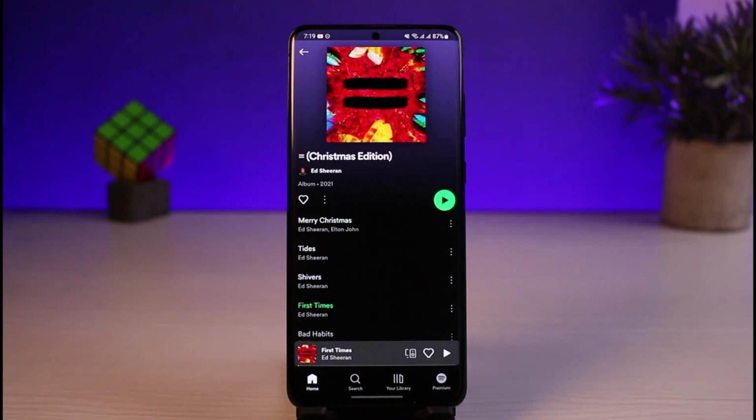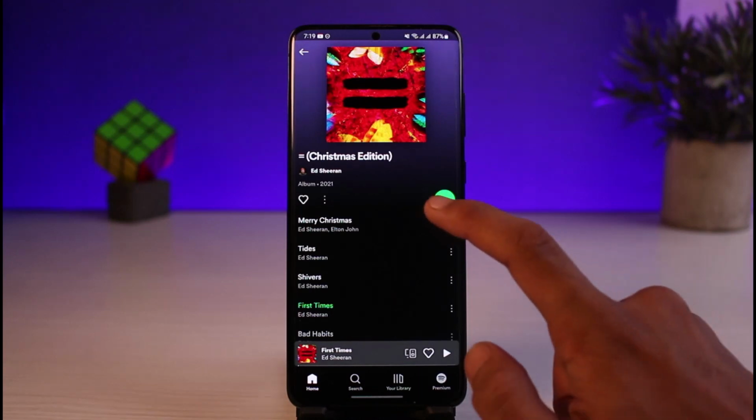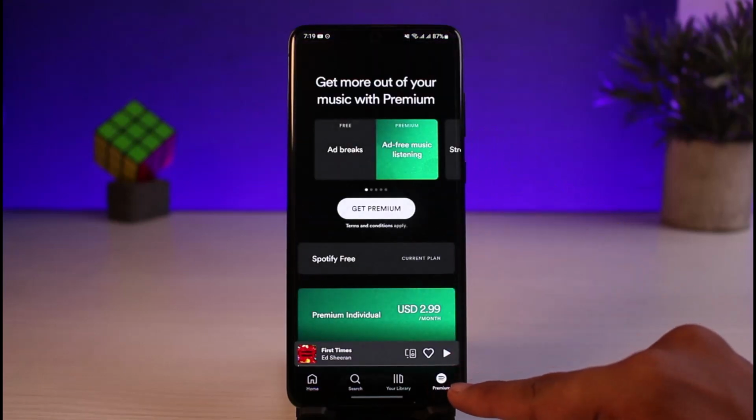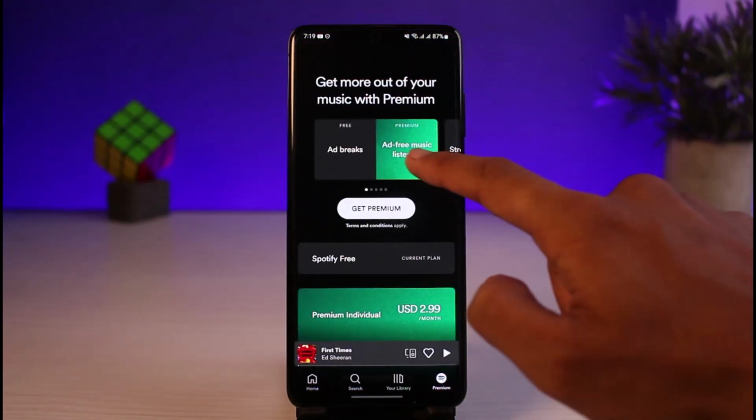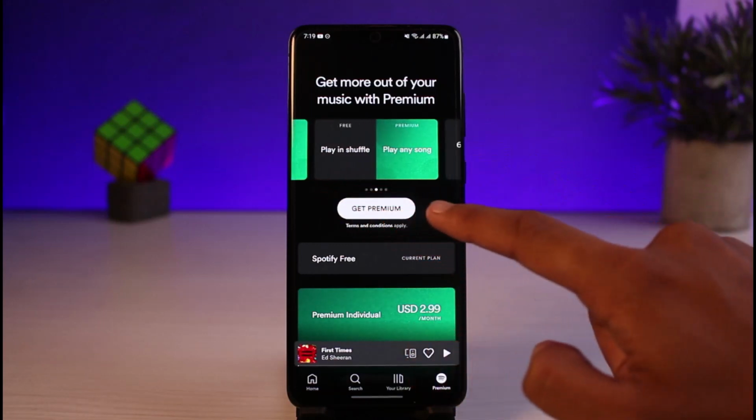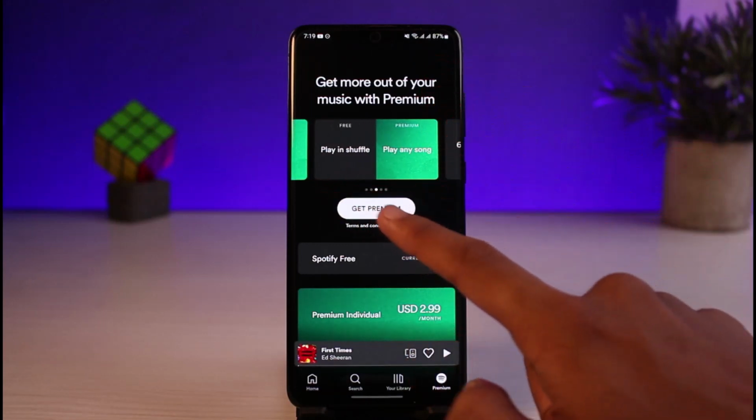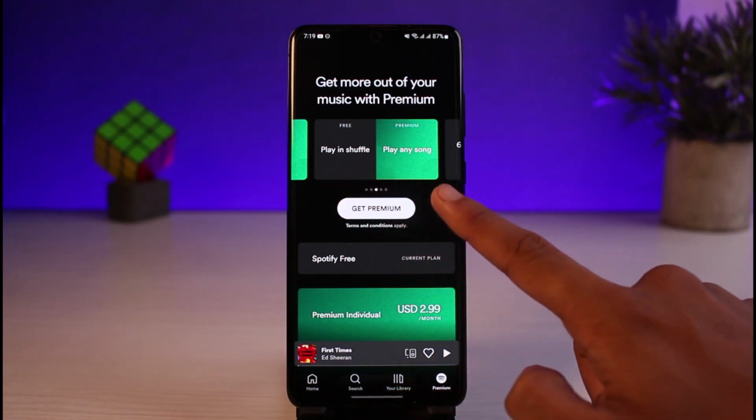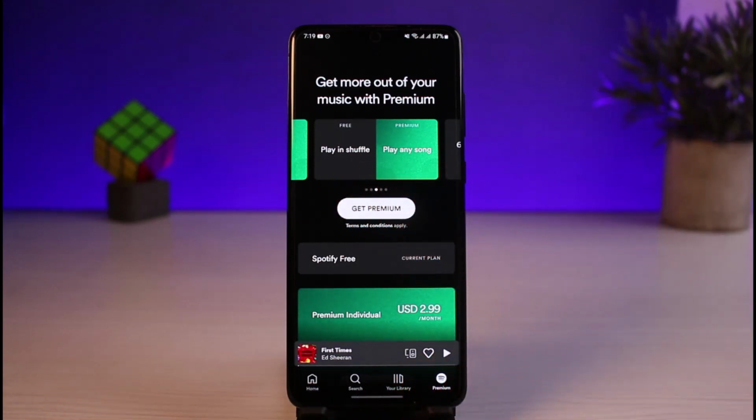I had a premium account a few days ago, but it expired and I cancelled my membership as well. But if you had the premium account, you'd be able to see the shuffle icon somewhere over here. If you don't believe me, I can also show you the premium feature over here. If I go to the premium section and look at some of the features, you can see Spotify premium says that the free version only allows you to play in shuffle, and the premium version allows you to play any song, which means you can turn off shuffle and play in a normal order.